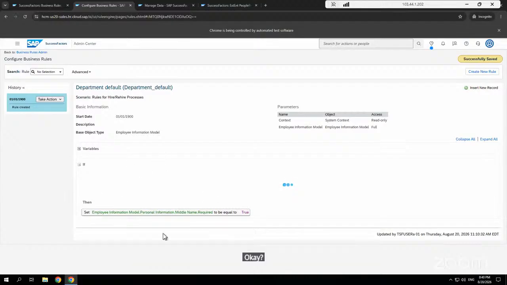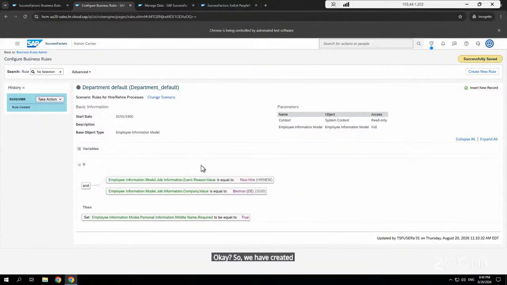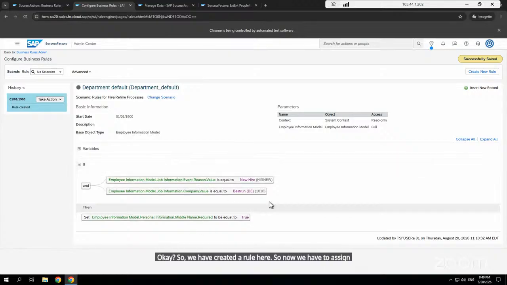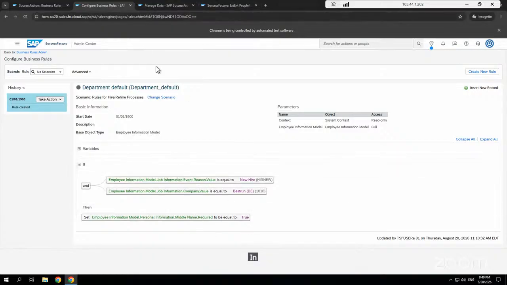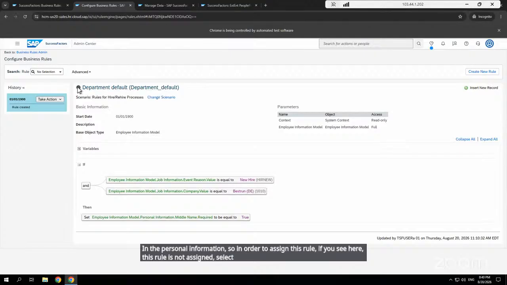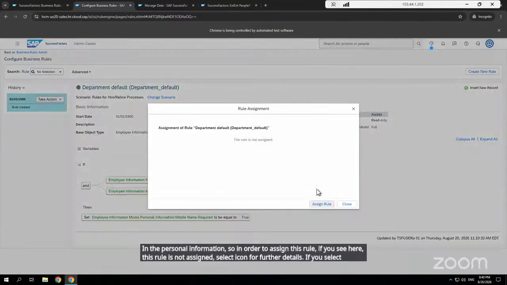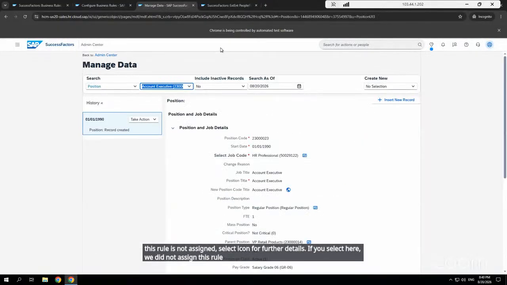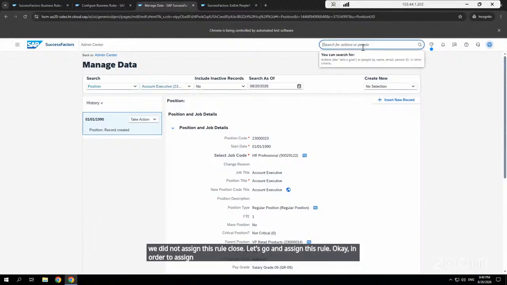So we have created a rule here. Now we have to assign this rule in the personal information. In order to assign this rule, if you see here, this rule is not assigned. Select icon for further details. If you select here, we did not assign this rule. Close. Let's go and assign this rule. We will go to the personal information configuration of the employee.